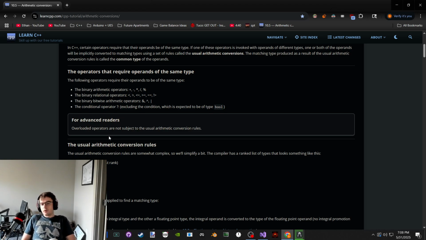Overloaded operators, no clue, are not subject to the usual conversion rules. So if it's overloaded, then what? It'll stop behaving like that, maybe? I don't know how that works. No clue. The usual rules. Highest rank. Oh, they're in rank.